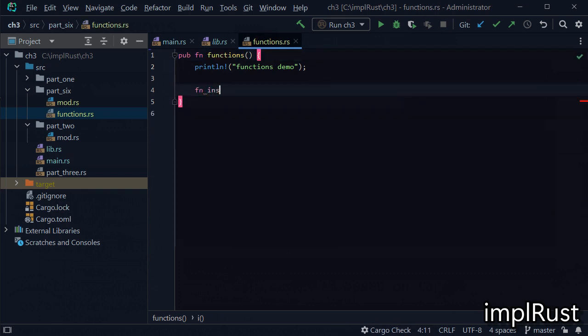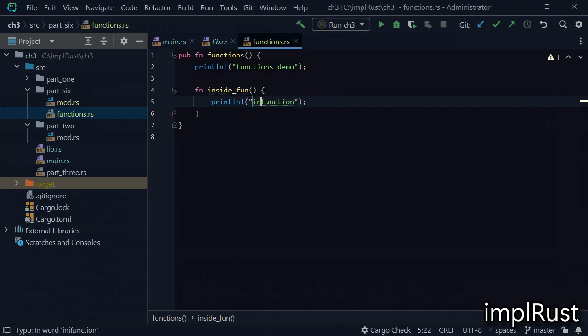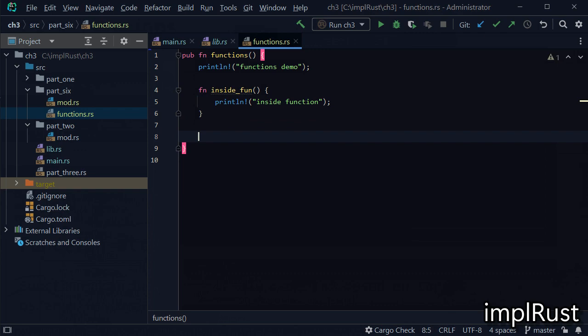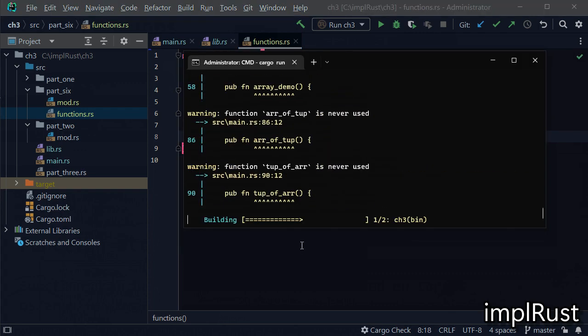Now I create a function inside another function with the name inside fun and call this inside fun from the outside function. Yes, in Rust we can create a function anywhere. Here I create a function within another function. After running the project, all works well.